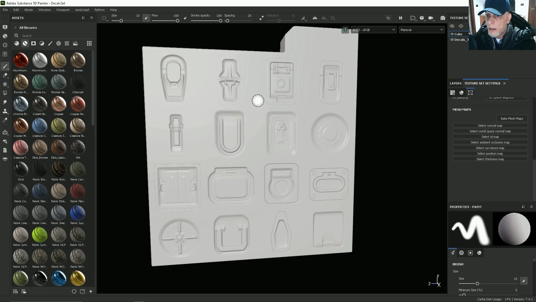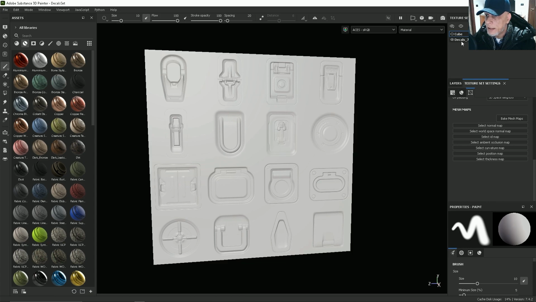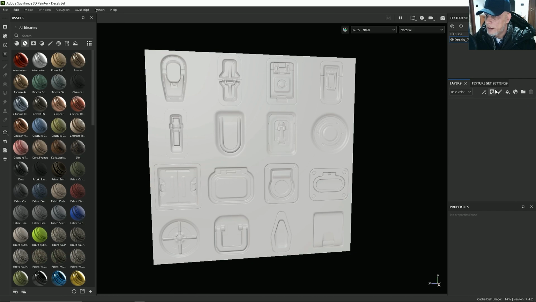So now let's hide this. We don't need it. Select this, Decals 7. Go to layers and just delete the default layers. Go to texture set settings, and now we're going to bake out our extra maps. But first of all, we want to select this, click on this, and select the ID map. Click on bake.